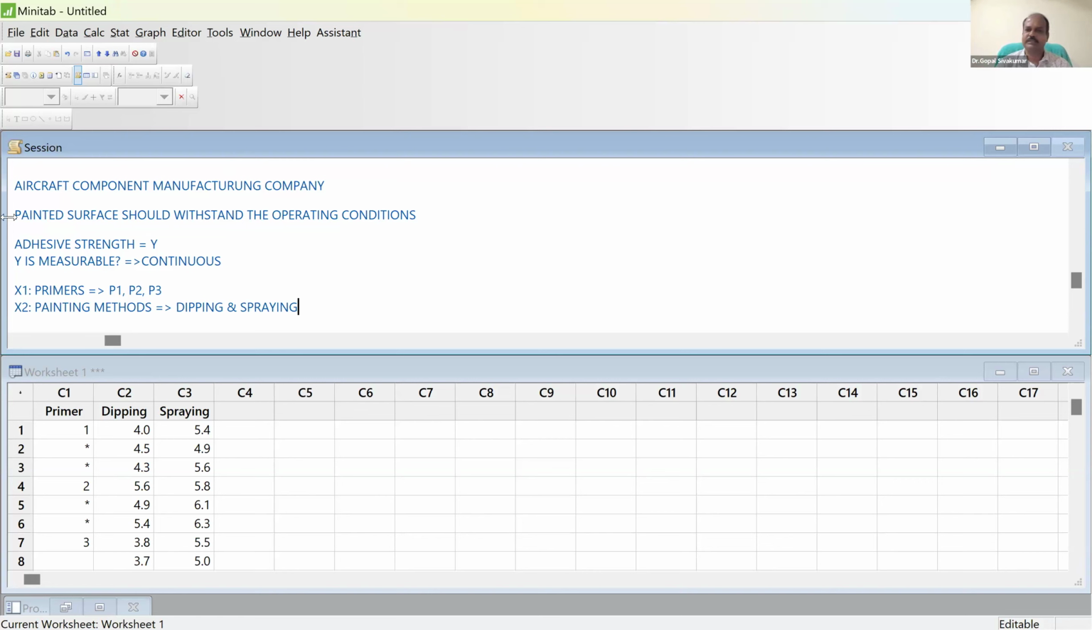Now the output variable is adhesive strength. The input factors are primers and painting method. And for primer, how many types of primers are available? Three types, isn't it? Three primers. So that means there are three levels for the first factor. The second factor has two levels.